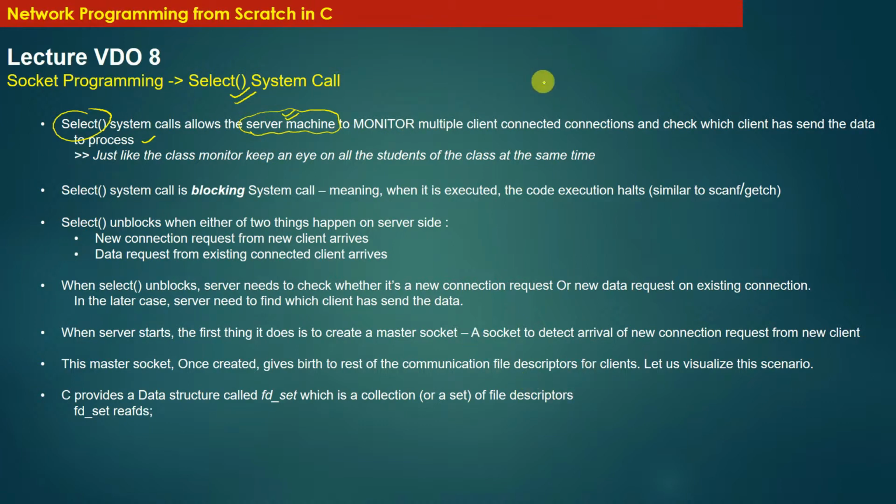Now, consider a scenario where you have client C1, client C2, client C3 connected to the same server. At any point of time, any of the clients can send data to the server, and at any point of time some client C4 can send a new connection request to the server. So the server has to be in a state at any given point of time to detect a new connection from the new client as well as to detect a new request from already existing connected clients, that is client C1, C2 and C3. The select system call serves this purpose.